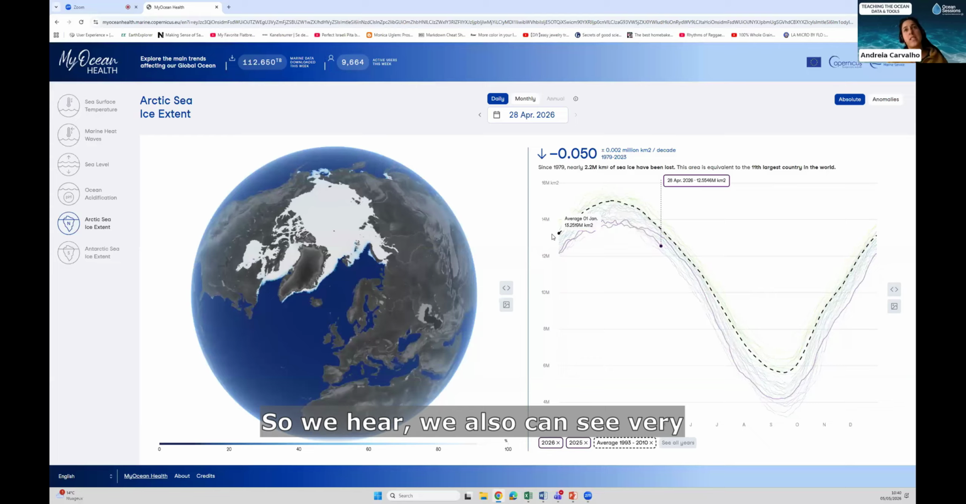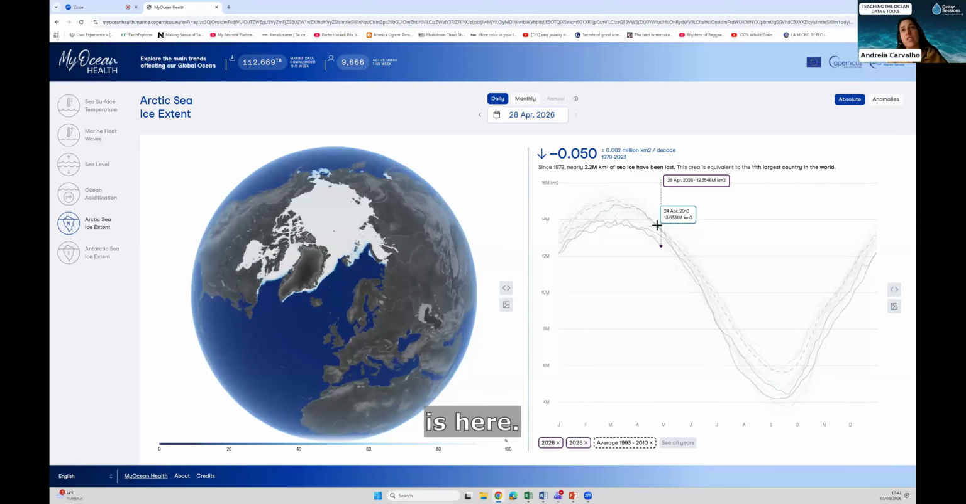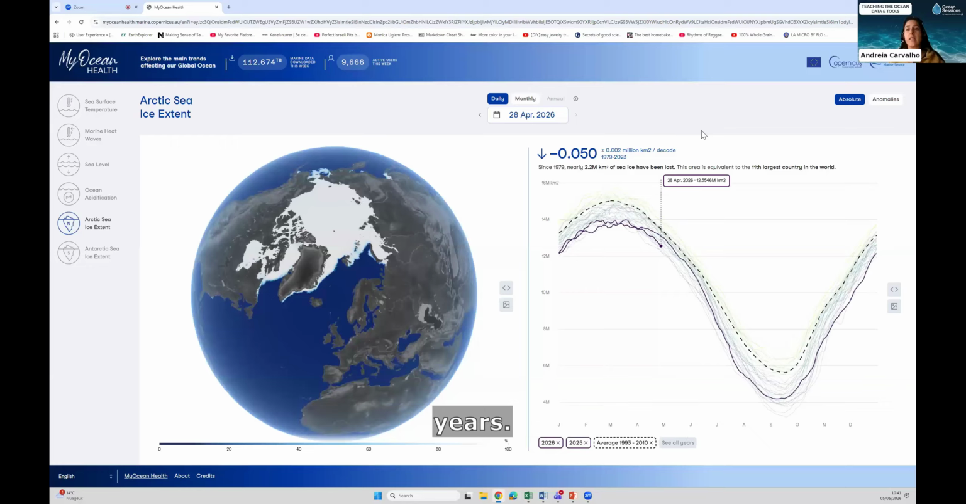So we also can see very clearly, if we look at this dashed line, it represents the long-term average of sea ice extent in the Arctic for each day. And we see that 2026, or where we are now, is well below this average. We are here, 2026, and the average is here. So it's quite obvious the change that has been happening over the years. And yes, so it's a very visual tool and also quite interactive.